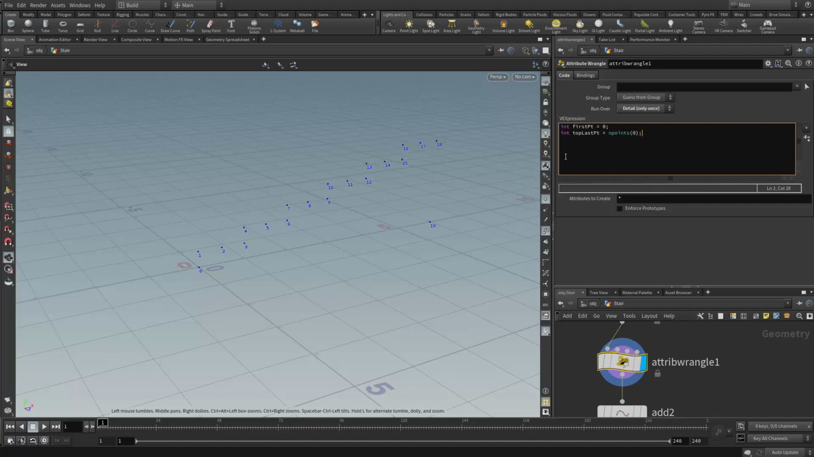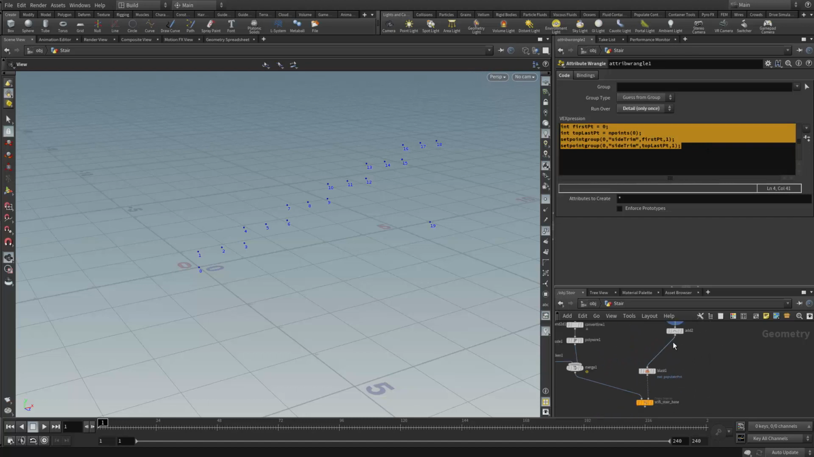Okay, right? And then we can set point group for those 2 things. 0. We can say this is going to be the side trim, right? And then we can do first point and then 1. We can do the same thing for the top last point. So now those 2 points will have the group that I want. Okay, but again, this is like coding way of doing this. I'm pretty sure there are other ways of doing this, but this is just my way of achieving stuff.